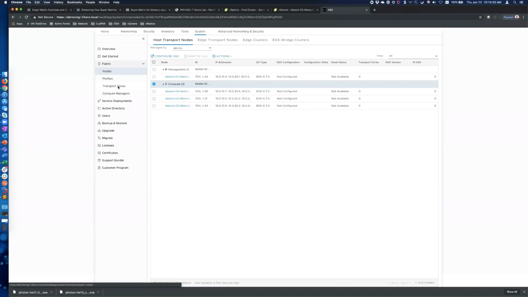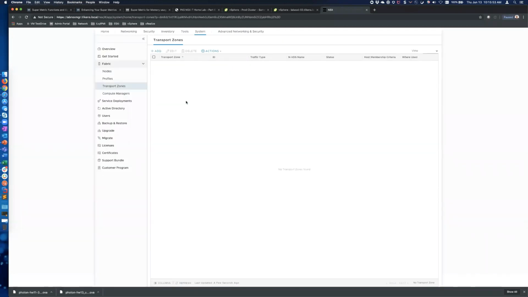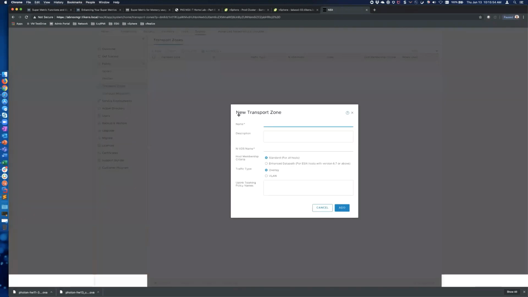Now we're going to go up to transport zones, and we're going to create a couple transport zones here. So number one, we're going to create the transport zone for the overlay. We'll call it TZ overlay. We're going to give it a name.